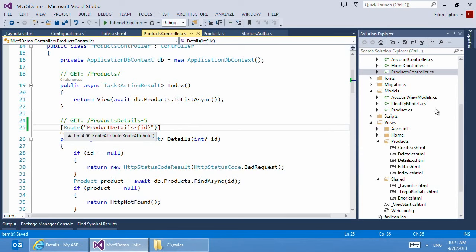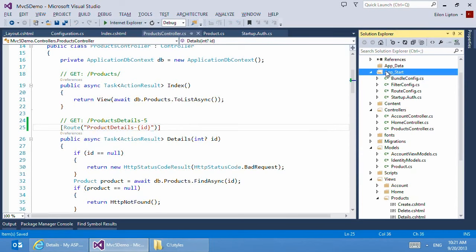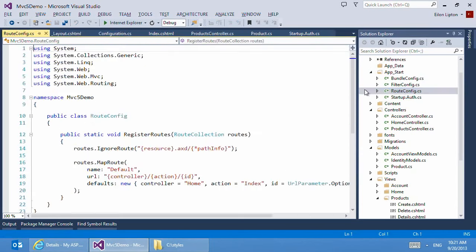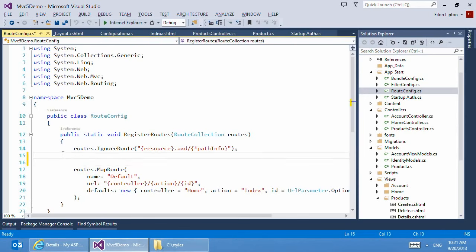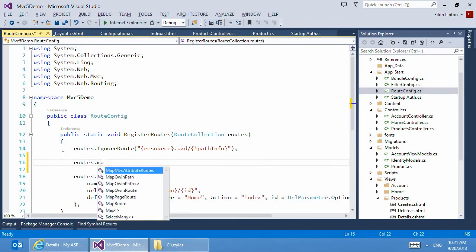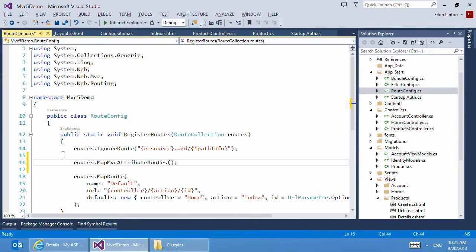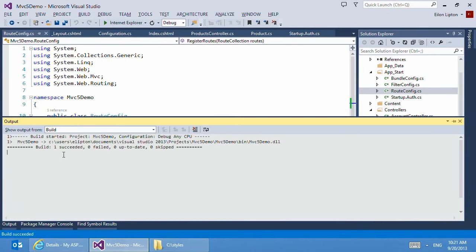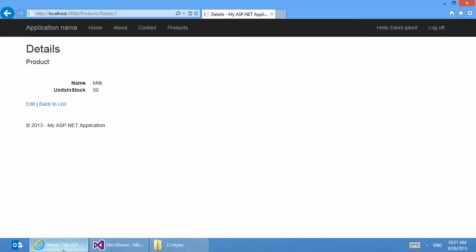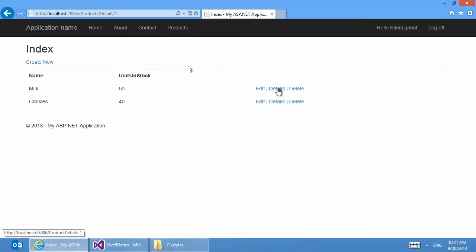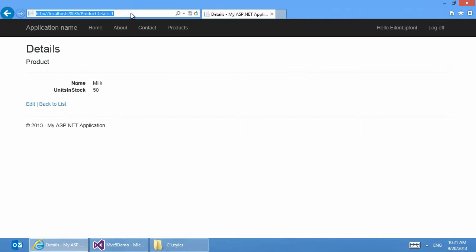And to enable attribute routing, again, we go back to the App_Start folder, and there's a RouteConfig file. There's a new method called MapMvcAttributeRoutes. I just add that call, and that will go scan all the controllers and actions for attribute routes. Go back to the page of the site, go to the product listing, and instead of products/details and then the ID, if I click on a details link, we now see that new vanity URL, product-details-1.